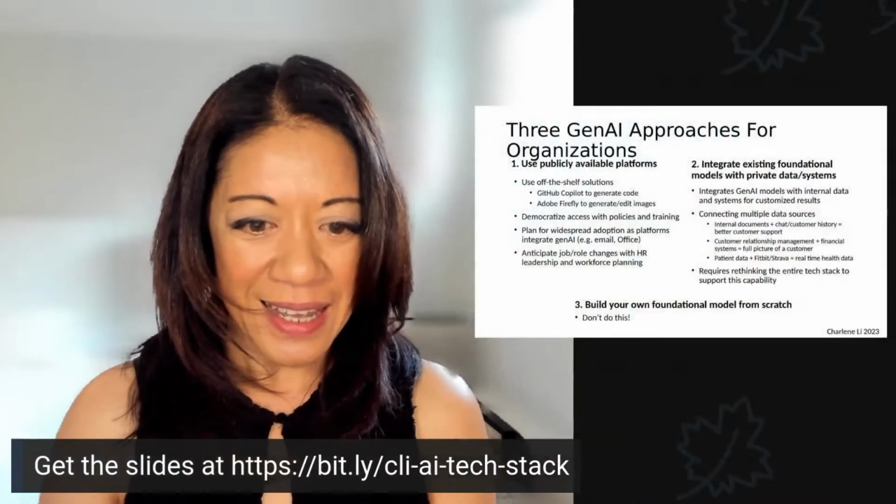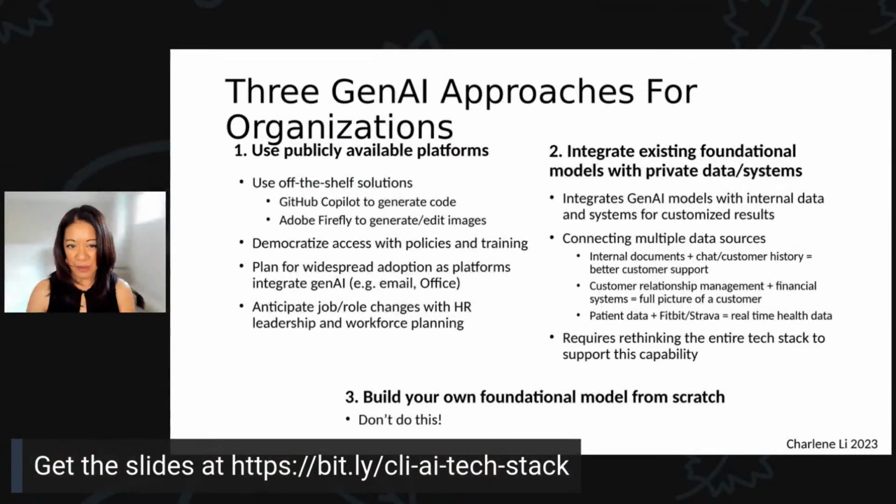So today I have a few slides. I'm going to make this a little bigger so you can see it. There are three general approaches to thinking about technology for your organization. The first one is, as I mentioned, to use the publicly available platforms. These are extremely helpful because they're just there. They're already all set up and ready for you to use, and they're off-the-shelf solutions.